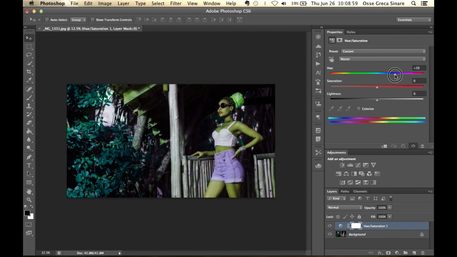So you get these weird colors. It's like one of those 80s videos where you have these crazy hues, colors, and stuff like that. So this is cool if you want to go for that kind of effect.